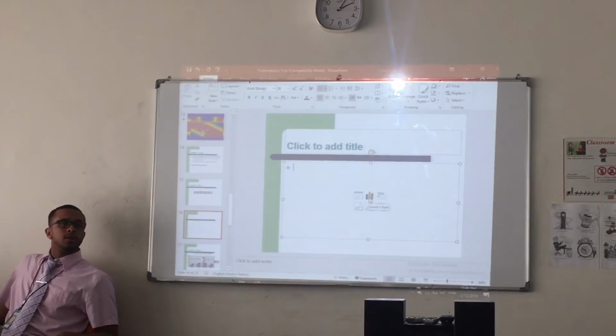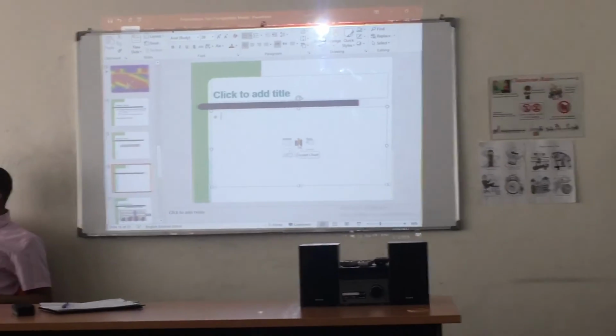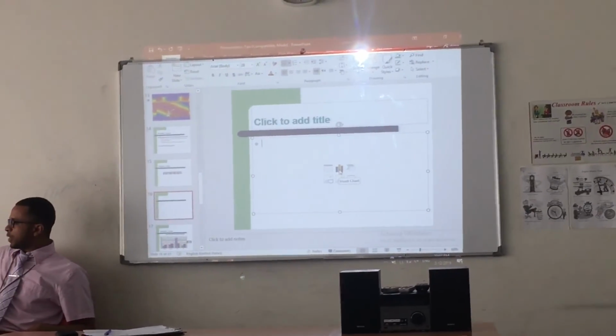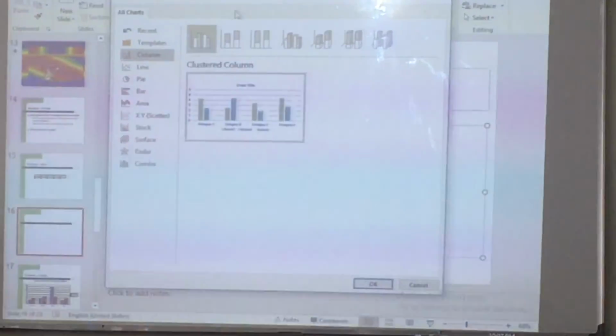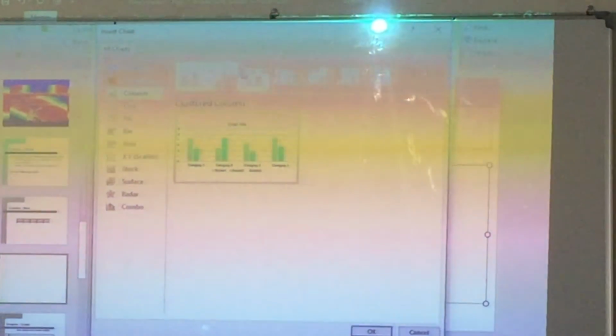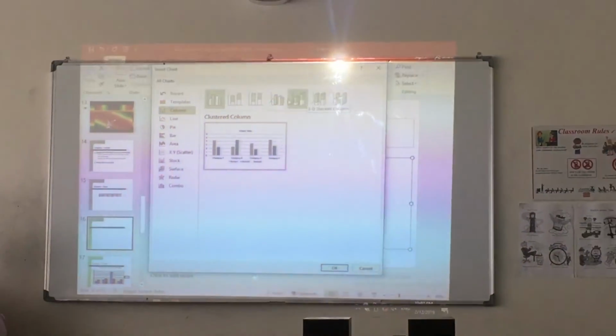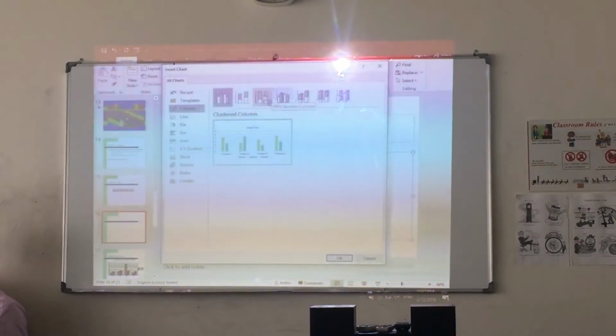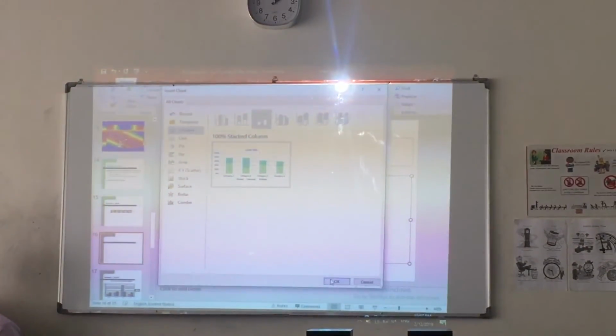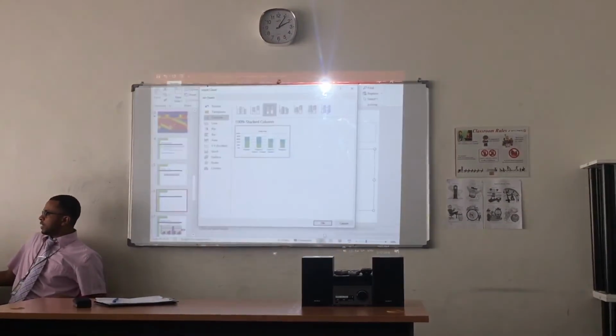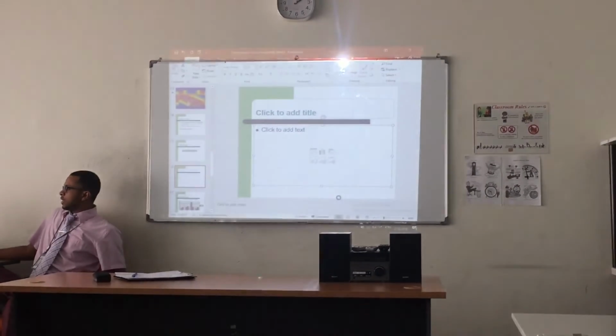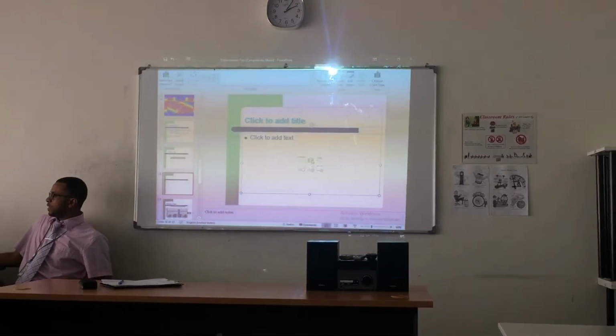What is this? Insert charts. So you click on it, and you click on it. You choose what style you want. 2D, 3D, whatever. Let's say I want this style. Too easy one. Okay, I will make it. And you can change the color. You have a different style.